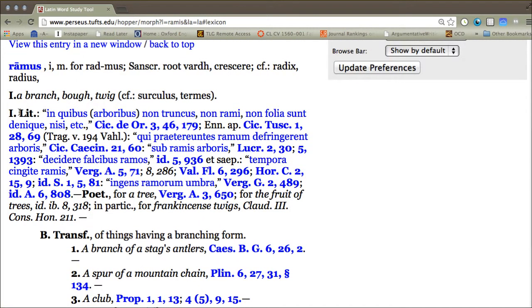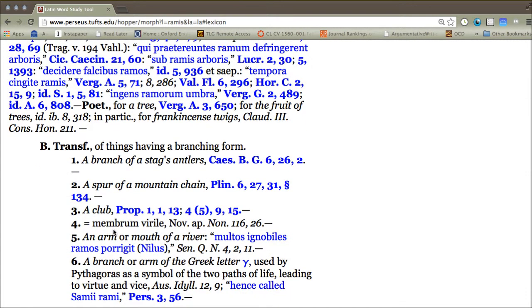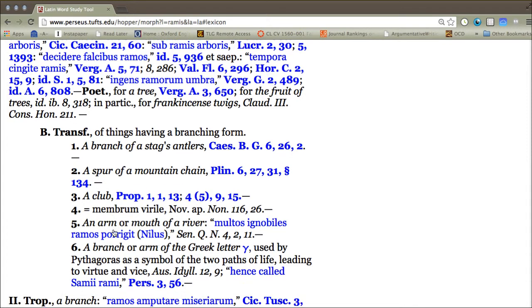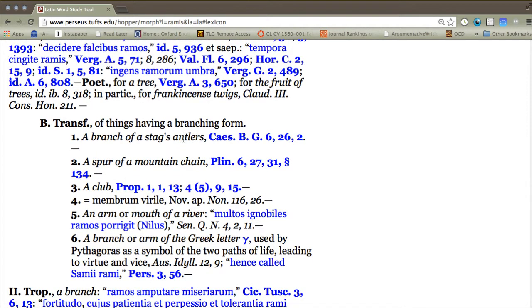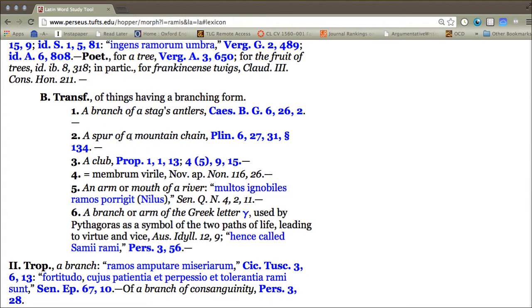So then we have, that's literal meaning, that's what the lit here is, and then this B, this transfer, is a kind of transferred meaning, a transference. So a branch of a stag's antlers. So we're not talking about a tree anymore, but we know that a deer's antlers look much like the branches of a tree. It would make sense to use ramus there, or a spur of a mountain chain, another thing that we might easily see.